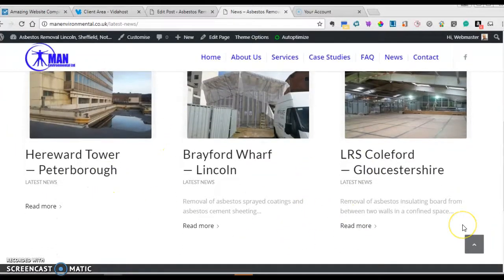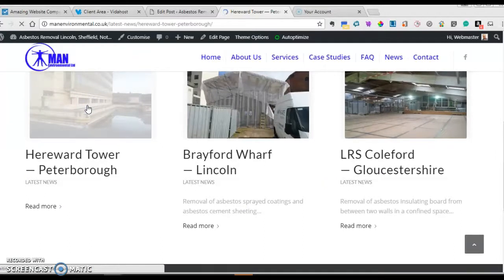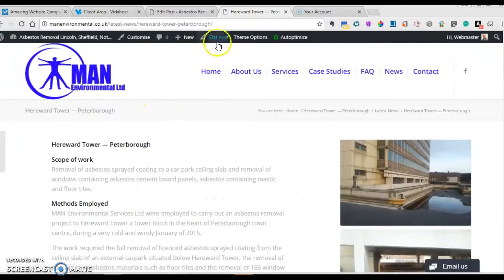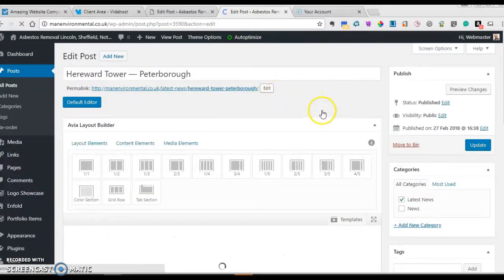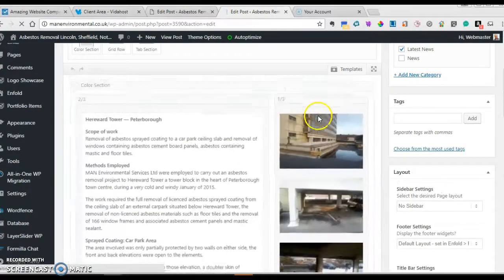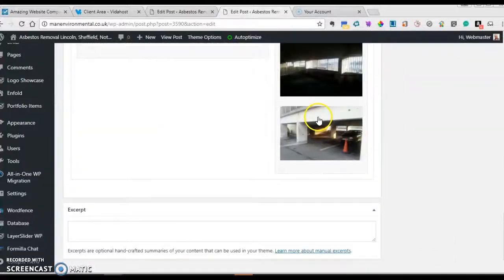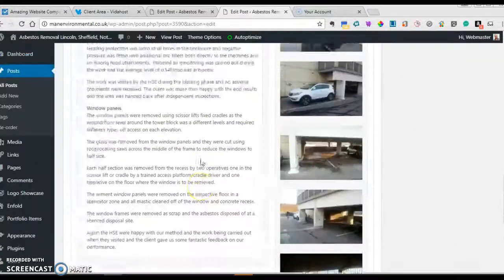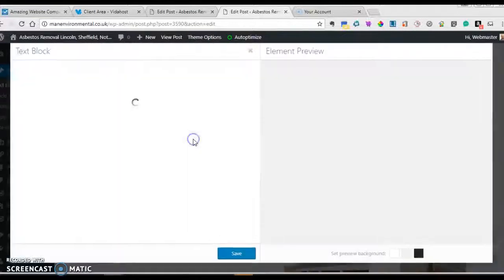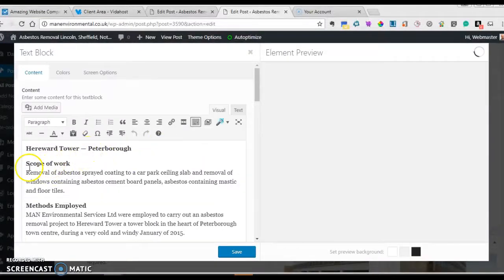Now you notice that I've set it up so that the excerpt is here. This actually looks more inviting to people. They're more likely to click on it and read it. Now in order to do that, this is how we find the excerpt bit. Go into edit post, and what you'll find at the bottom of the page is the excerpt. So I now need to copy and paste some text into that just to start it off.